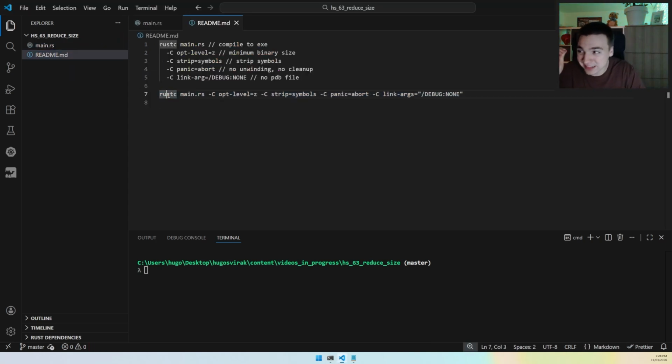We have a rustc command which compiles the main.rs file to an executable. We have the optimization level set to z, which means as small as possible. It doesn't really focus on performance, it just focuses on making the binary as small as possible. Then we also strip the symbols and we set the panic to abort, so no unwinding, no cleanup. Apparently this makes the binary a little bit smaller.